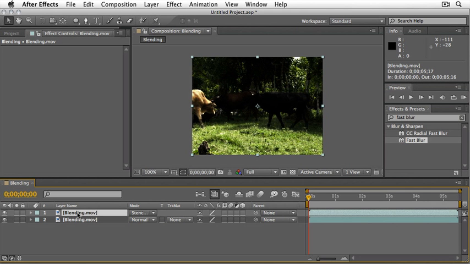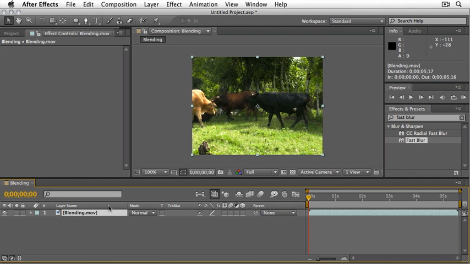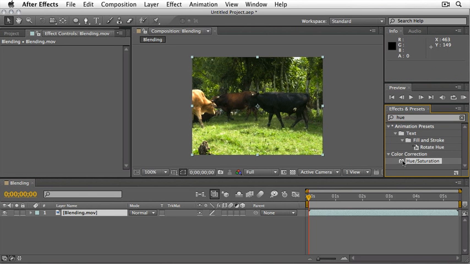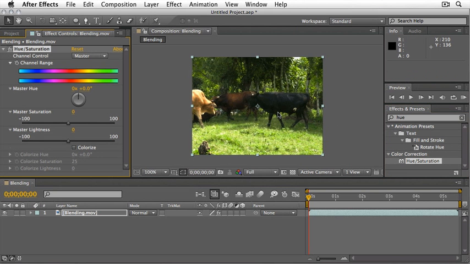Alright, let me show you something else. Let's go ahead and delete the top layer and select the remaining layer that we have, and let's apply a hue and saturation effect. So, with the layer selected, let's go to the Effects and Presets panel and just type Hue. You can see here at the bottom the hue and saturation effect. Let's drag it to the clip.